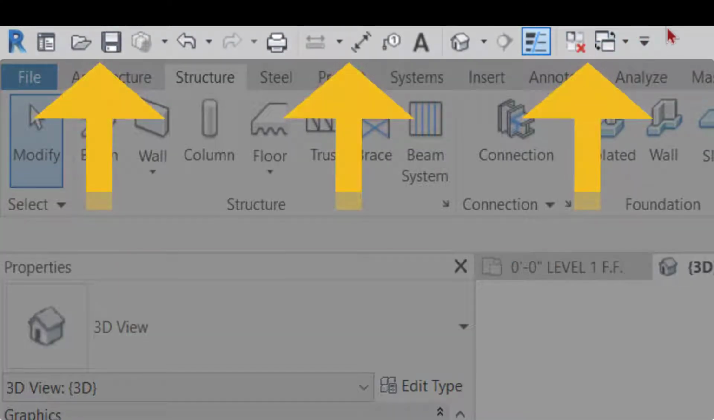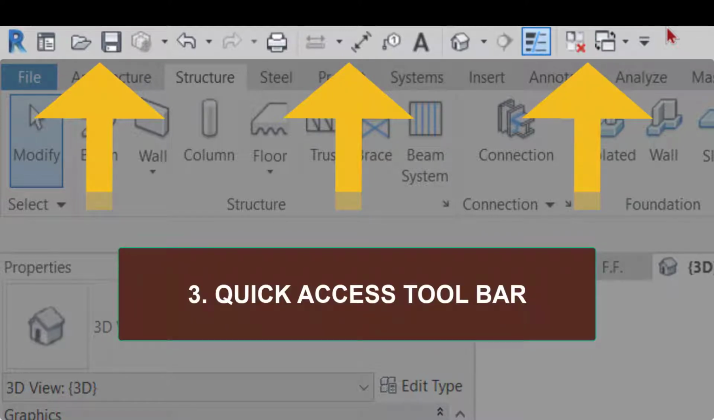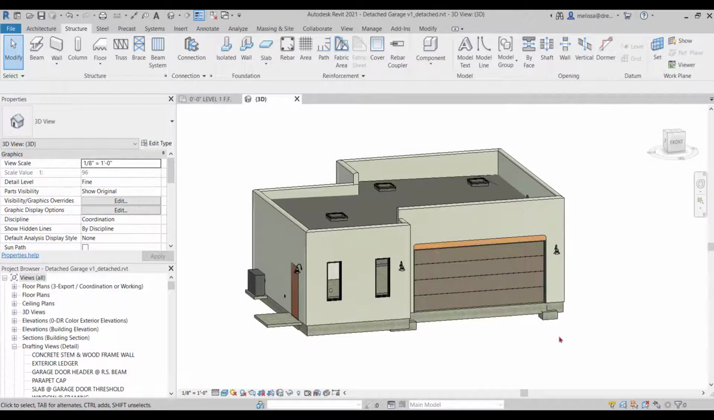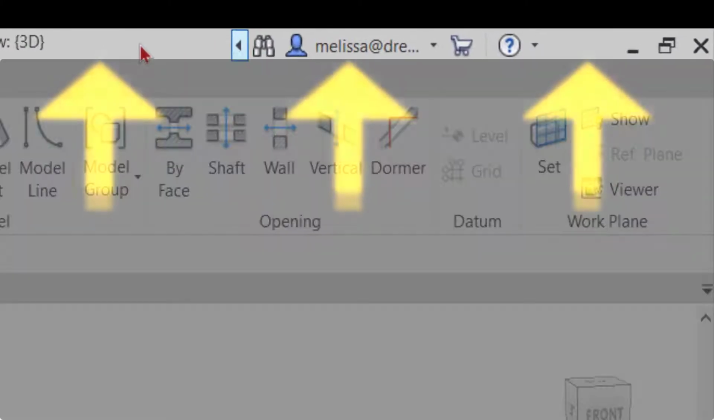The next thing is the quick access toolbar. This provides tools that will speed up the process. For example, this is the save button, the open button, and you can customize these as well. But these are the default right now, and I'll go over more on some ones that I use pretty regularly in future videos.